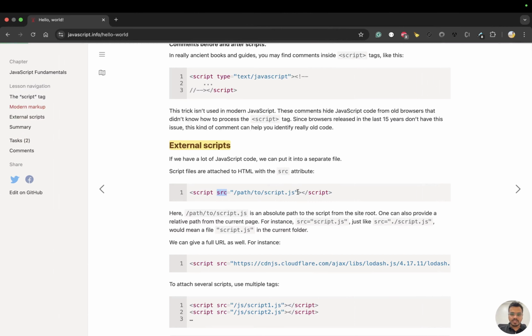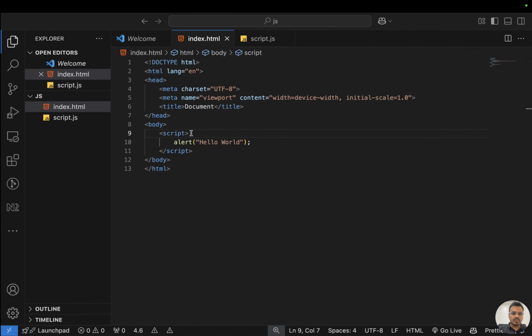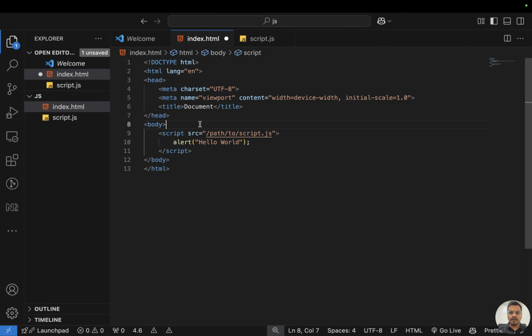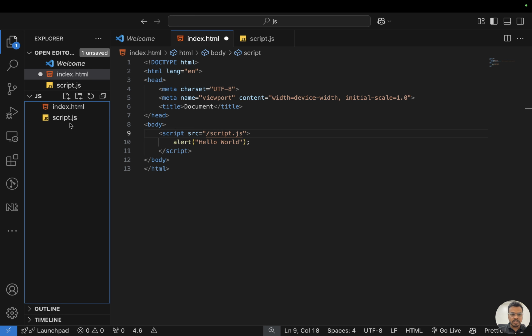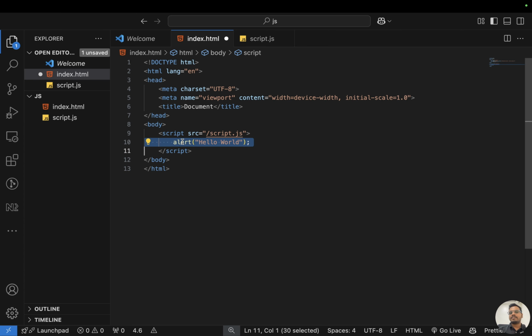I'll copy this one just to show you. So here in script you can write a path like this, and just keep in mind there is an interesting thing over here. In the script tag you are saying that I have a script over here, for example, I have a path. I'll correct this one. For me it is in the home folder only, so slash script.js. And now I'm telling the script tag to load the JavaScript from this external file, but again inside it I have just an alert.